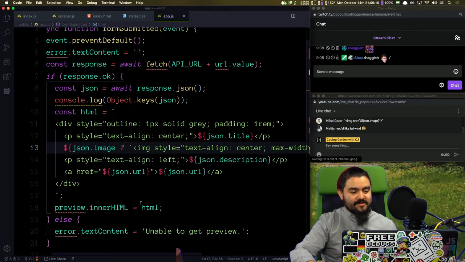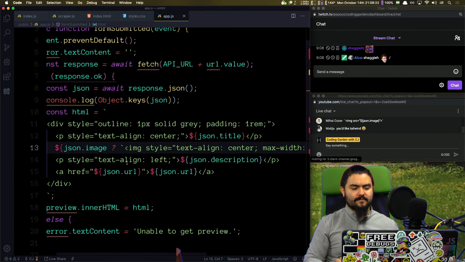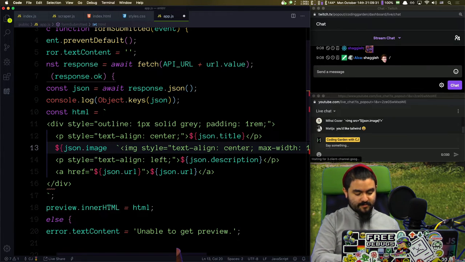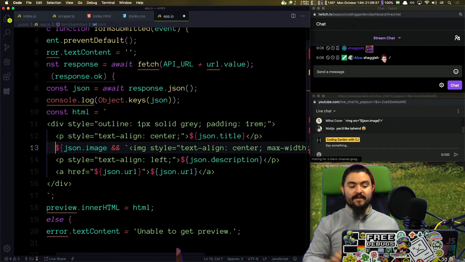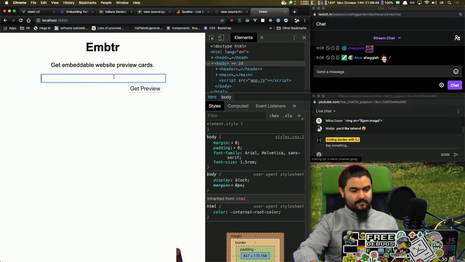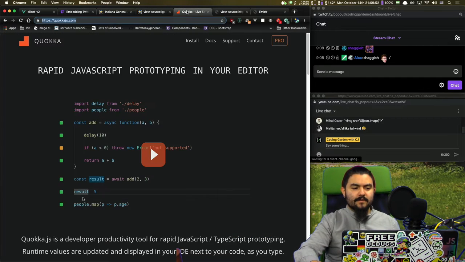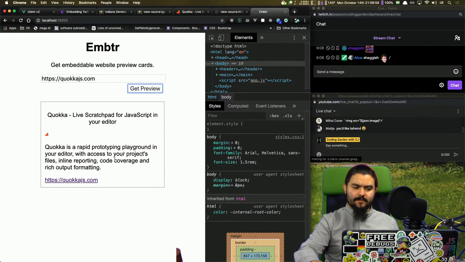Can I also do this for the image? So if json.image is a thing, yeah, I could probably do that. Let's try it, because if I do this instead of the ternary, it's going to render the URL and the thing on the right-hand side, I'm pretty sure. Because it'll do this and this, meaning we get both. Let's see. Let's try with this. I guess not. That's good.